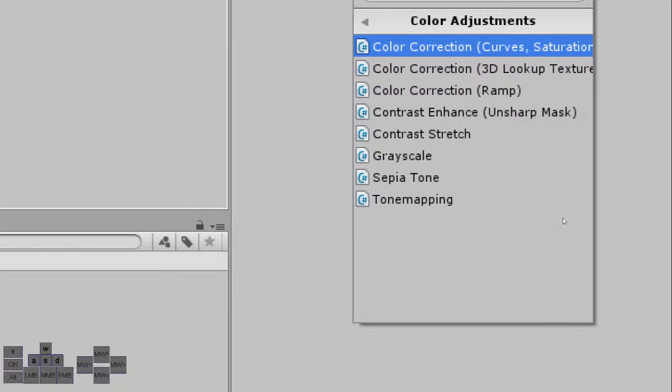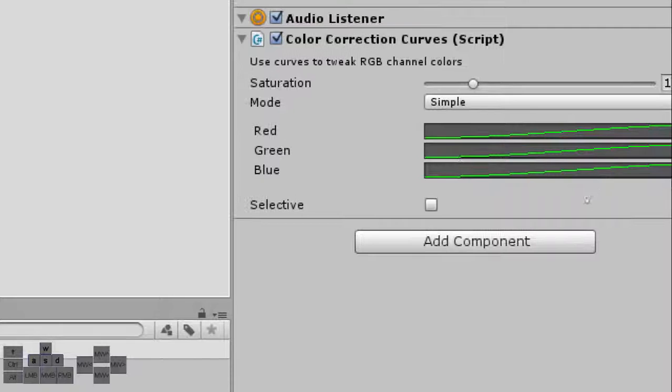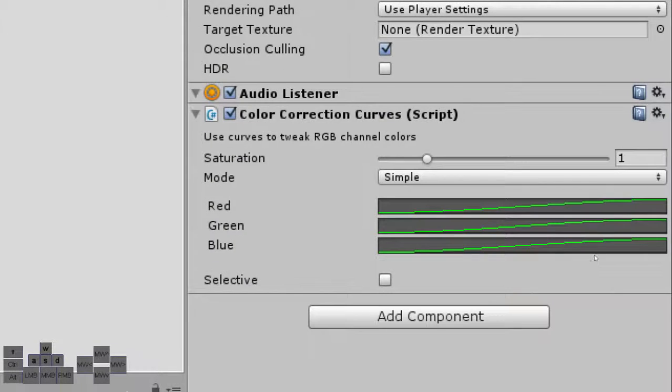There are three versions of the color corrections. Here we want to use the curves here because it's the easiest one to use, I think, because the other two require more setup. So as you can see here, we have several things that we can change under our color corrections. The first thing that we see here is the saturation.